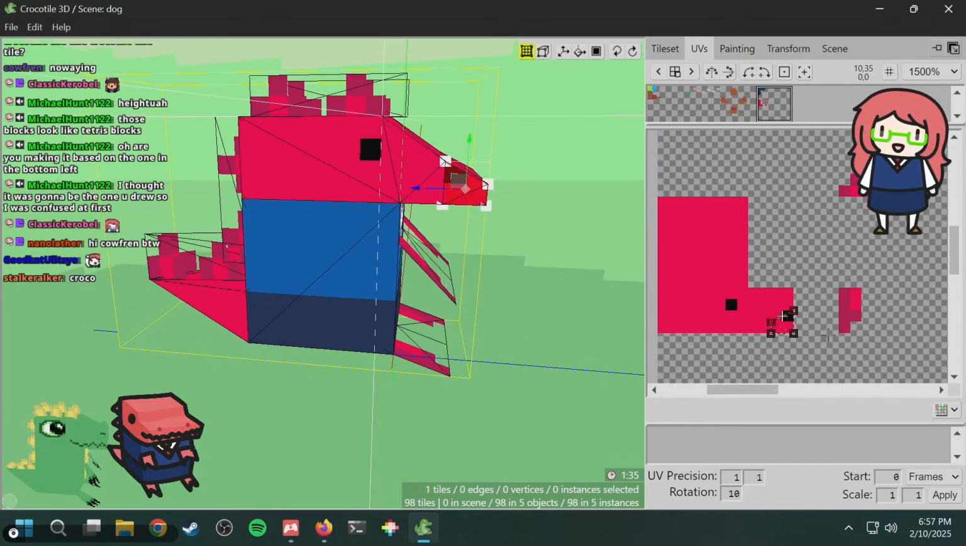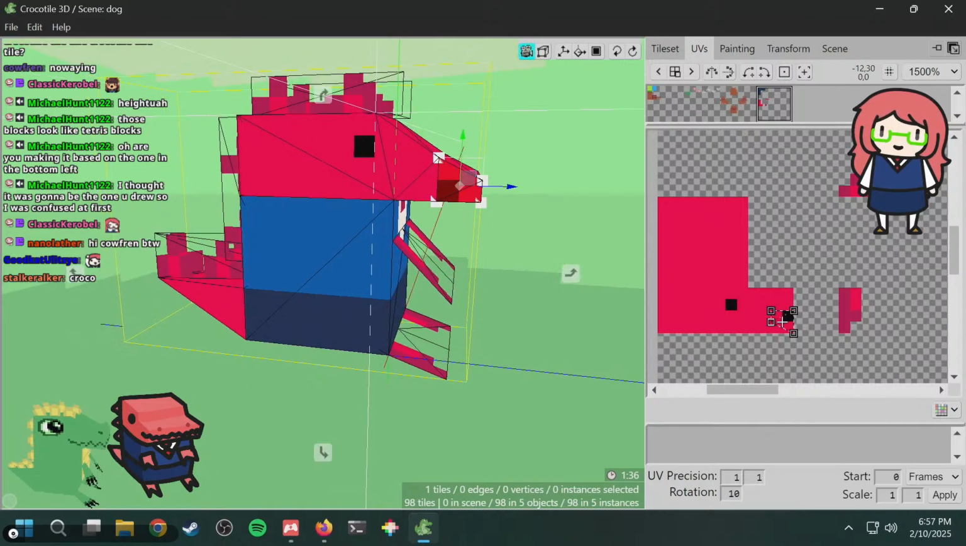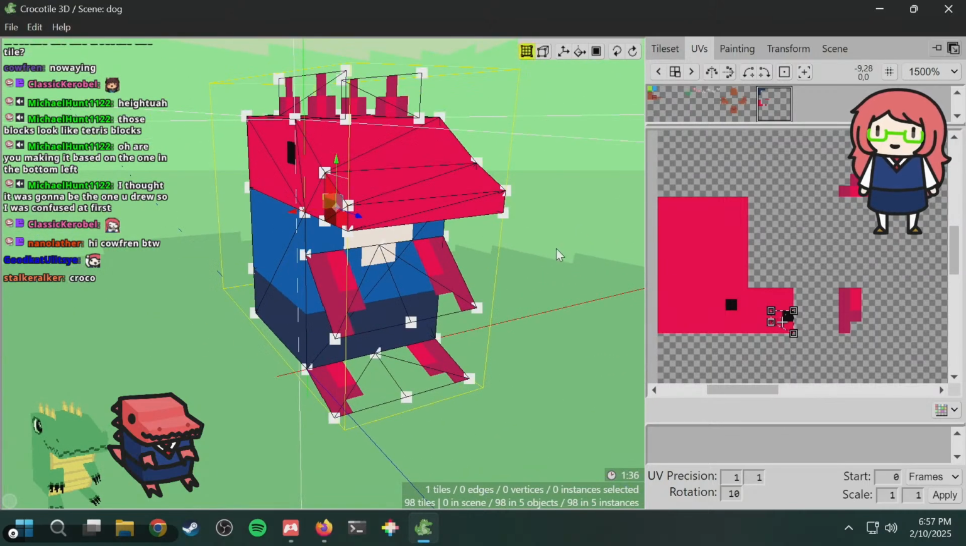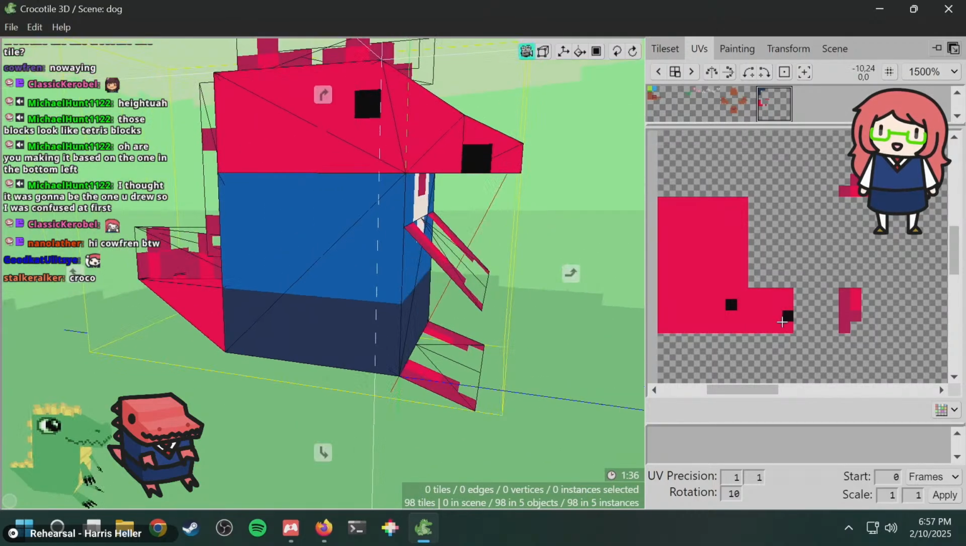Hold on, let's select this again. This one, I should be flipping this, right? And then this one goes down. No, this is wrong. Oh, the joys of UV wrapping. UV unwrapping even.